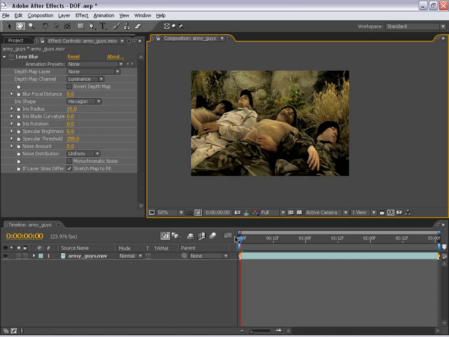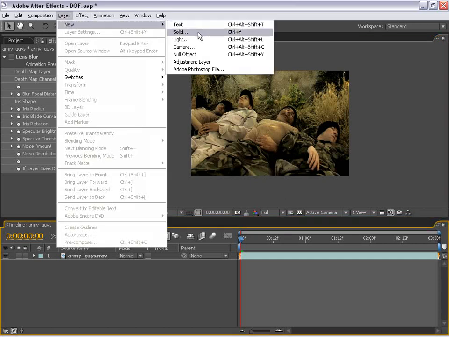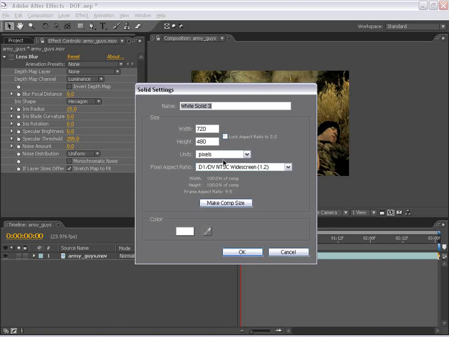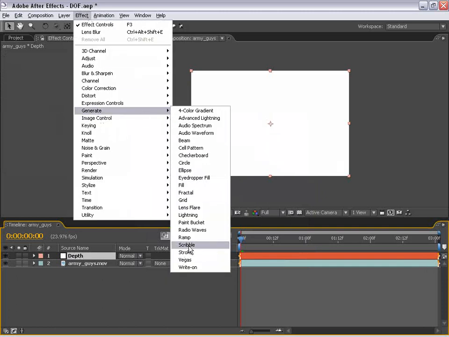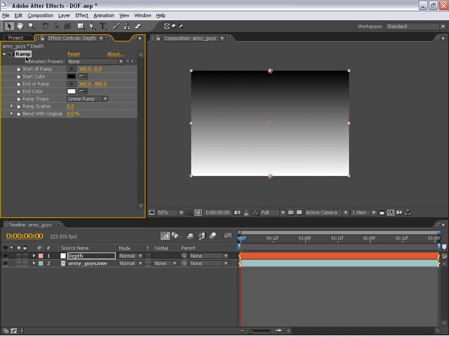To do that, we are going to create a new solid, and I'm just going to go ahead and call this depth and choose OK, and then I'm going to select the layer, choose Effects, Generate, and Ramp. The default value of the ramp is actually what we want, because we're going to use this grayscale image to set a depth for each shade of gray. The white will essentially represent very close to the camera, and the black will represent very far away from the camera, and anything in between will be that middle ground we're hoping to use to achieve this effect.